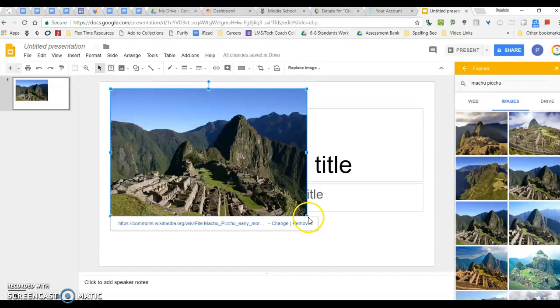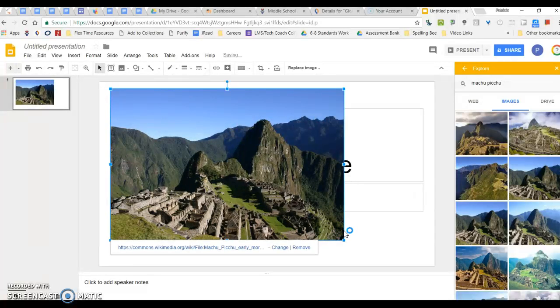So now what we need to do is resize our picture. We're going to grab a corner and make sure we get a double arrow, and we're going to drag diagonally so that the picture resizes proportionately, so you don't have it either too tall or too wide.